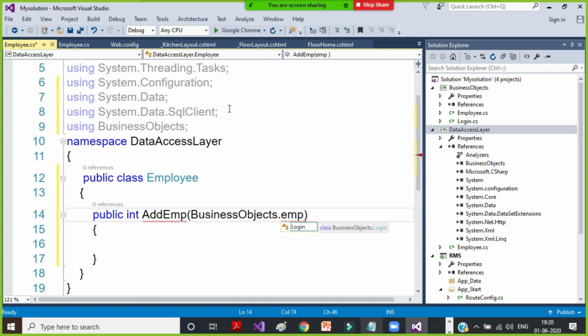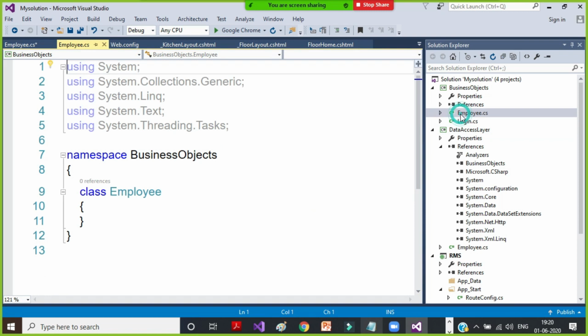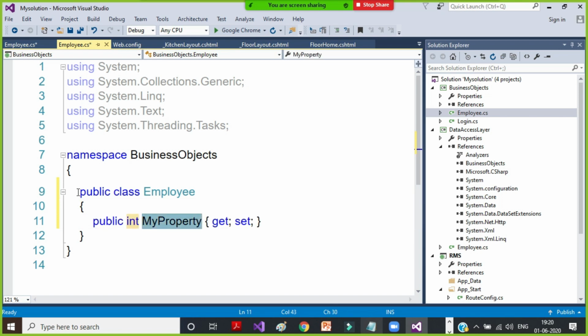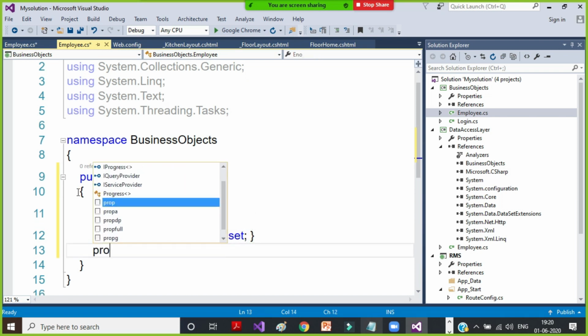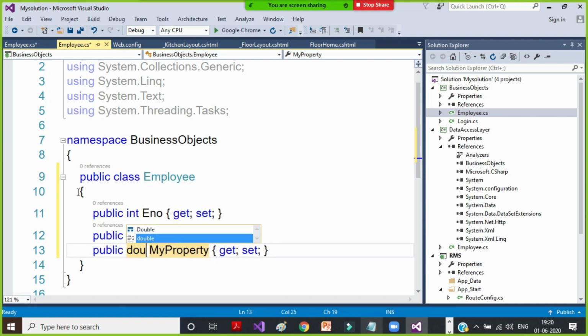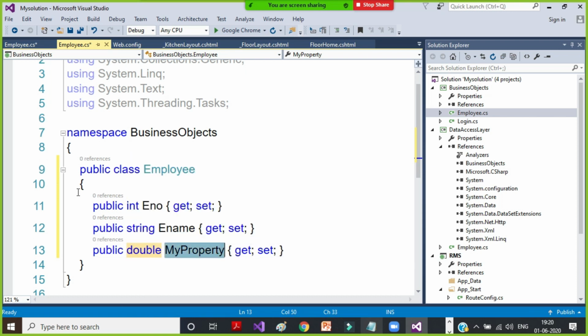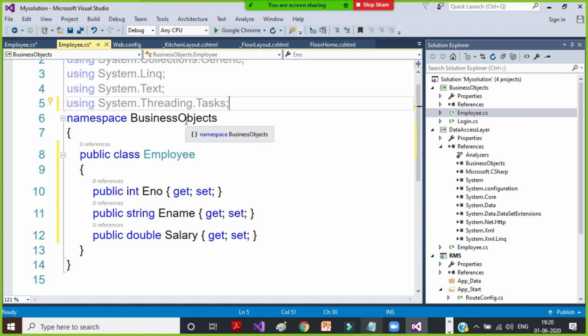BusinessObjects.Employee is not there, but I think I had not declared it with public. So declare the Employee class as public. Declare properties: public int enumber, and public string ename. Don't worry, in this project several modules will follow the same architecture. At least at the next level you'll understand, but don't neglect. Try to practice. Definitely you'll understand, because the next module will also be done in a similar manner.